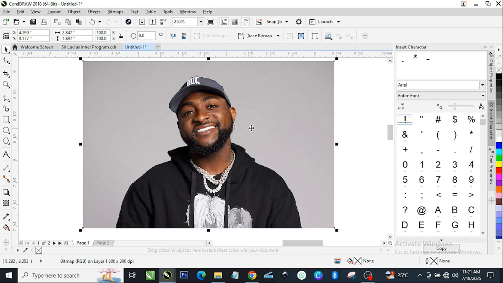And I will advise that you always use Photoshop to remove background from your picture. I've done a video on how to use Photoshop to remove background, so if you haven't seen the video, kindly go to my channel and watch it. I titled it how to remove background from photo using Photoshop. So let's quickly dive into this.